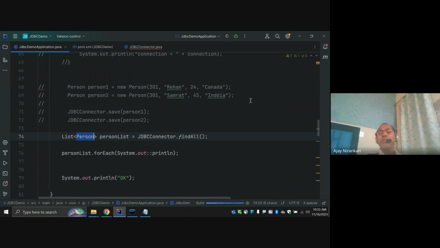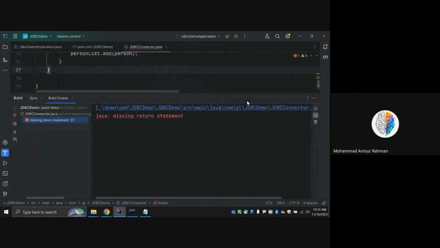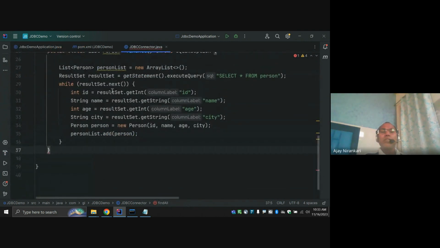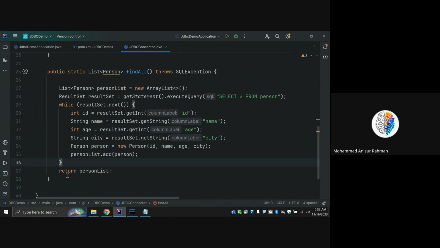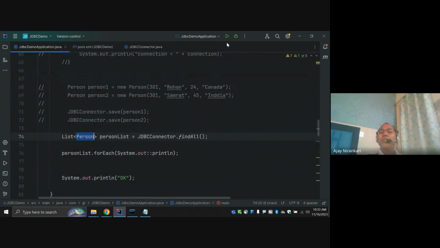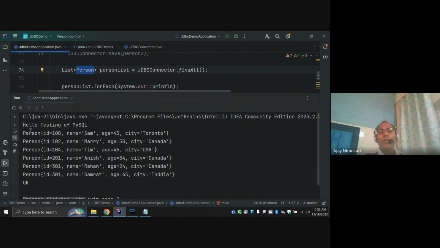Just run it. Oh, missing the return keyword. Yes, this should be return, right? After this while loop, you have to return the person list, right? Let's test again. Notice I am getting all the person records, right?